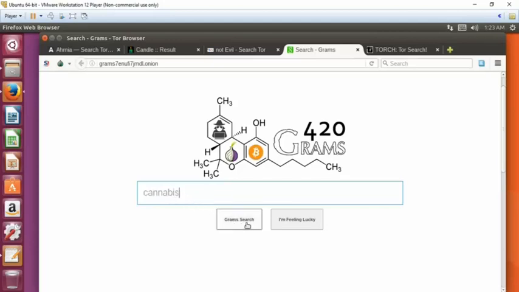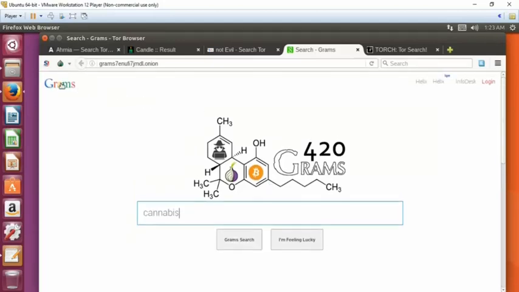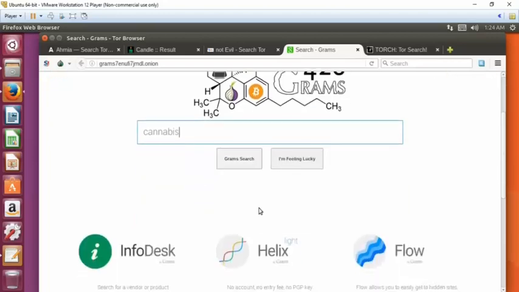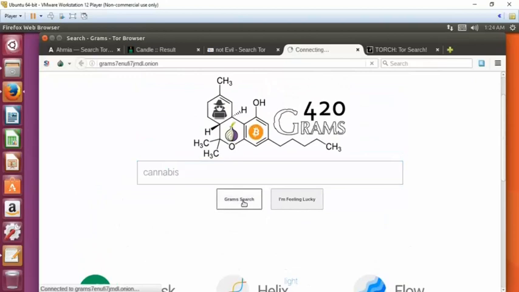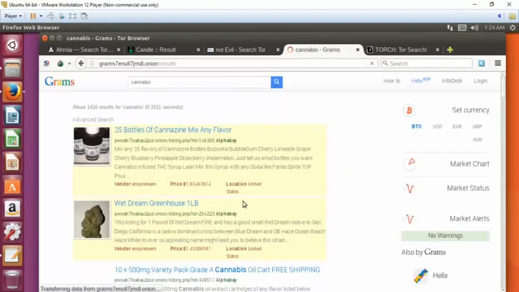Let's search for it. By the way, talking about the interface, it again has inspiration from Google, and it has a very nice logo here, as you can see, giving you an idea of what it's all about. Really, it's about the markets that deal with narcotics and stuff like that. Again, I don't encourage or condone any of this, it's up to you, really. But anyway, let's give that a search and see what it returns.